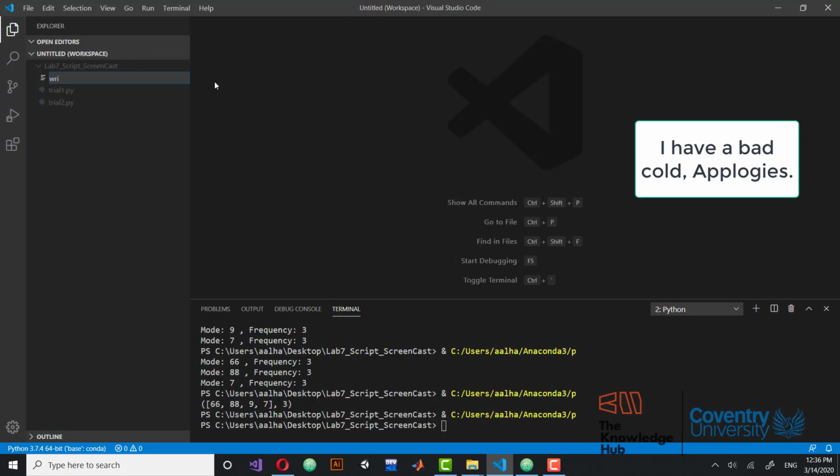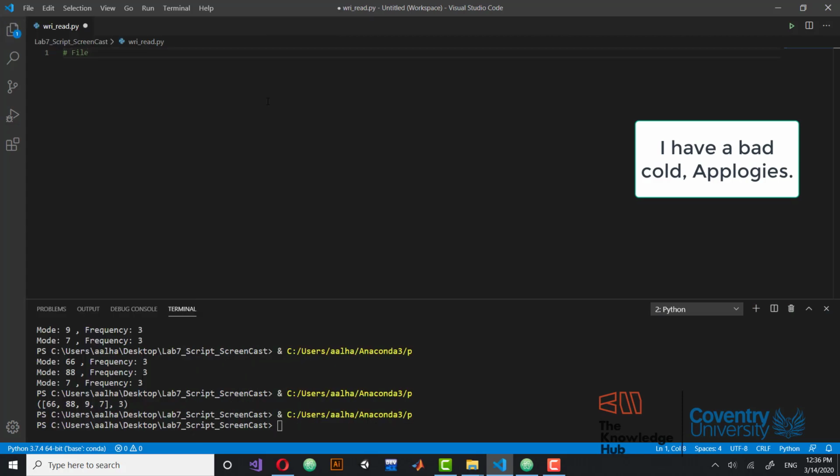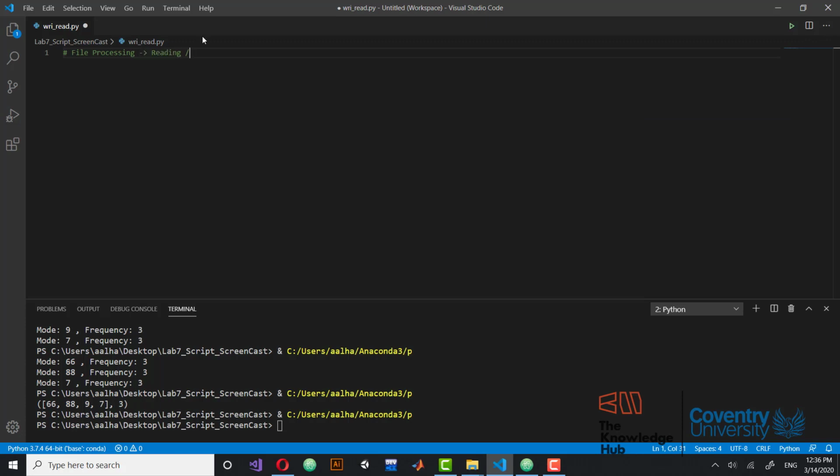Let's call it, for example, writing. I don't know. Let's call it write and read.py. The field that we are talking about is basically file processing, and file processing means reading, writing, appending, and modification on some file format. You can find this topic in every language. There's file processing in C, in C++, in Java, and C# and everything. The same exact concept of the functions that we will use for reading and writing can be found in other languages as well.